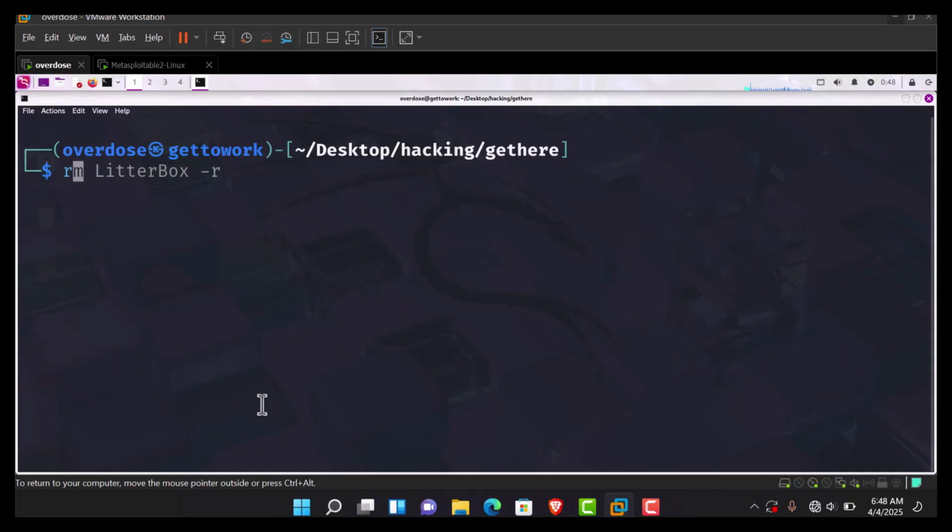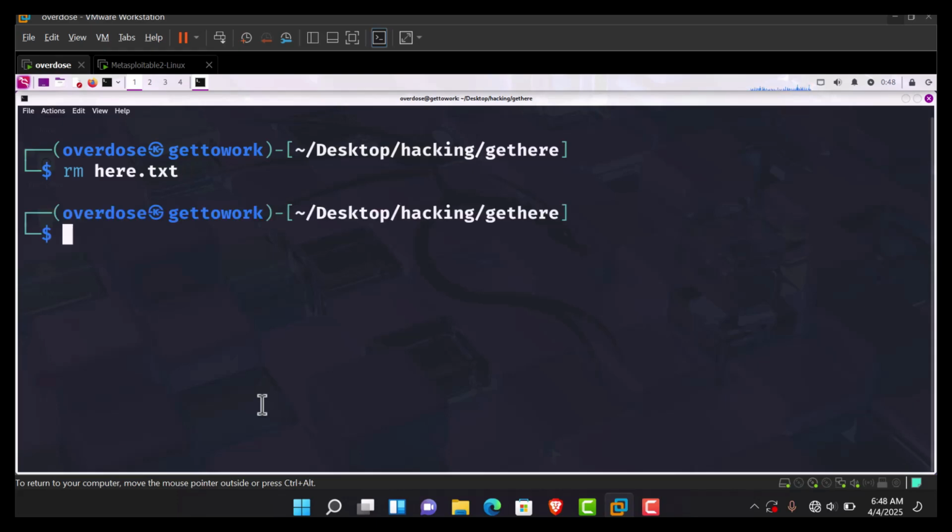So we press rm, then we press the name of the file, which is here.txt. Once you press enter, then it will remove it. Let's move on. So if you press ls again, you won't see it there any longer.